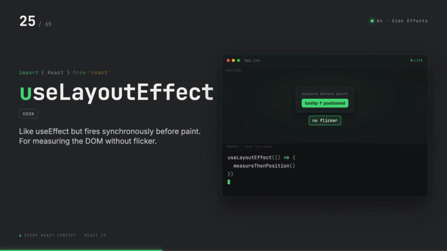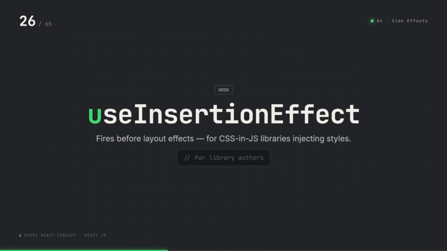useLayoutEffect is the same idea, but it fires before the browser paints. Use it when you need to measure the DOM and avoid a flicker, for example. And useInsertionEffect fires even earlier, but that's really for CSS-in-JS library authors, not your app code. So keep it as a reference.